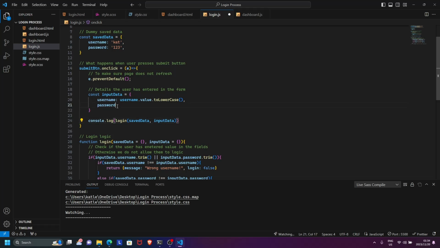So also the password, we're just gonna do the same thing. So we're gonna say pass.value, but we're not gonna turn the password into lowercase because we need to make sure the password is exactly the way it is, because sometimes the uppercase and lower cases are used intentionally to make sure that the password is strong.